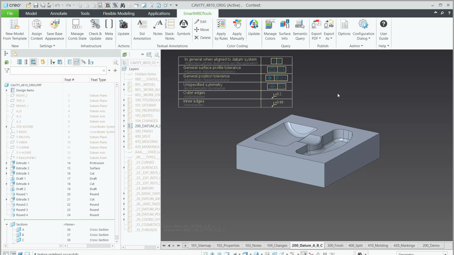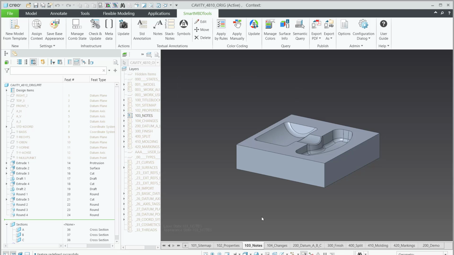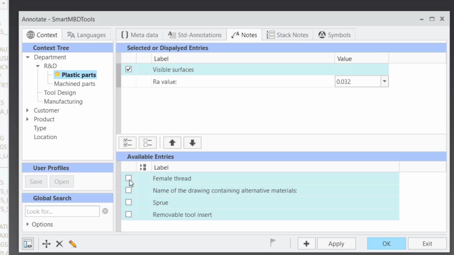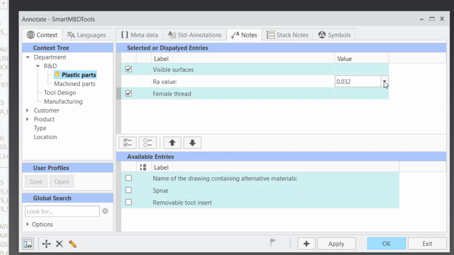Besides the standard annotations, the Annotate module of SmartMBD tools also supports notes. In this example, I will switch to the Notes combined state. By clicking on the Notes command in the ribbon, the Notes dialog will open. In the Available Entries section of this dialog, you will see 5 predefined notes. The notes are again predefined by the administrator and the user can select from a list of valid values.